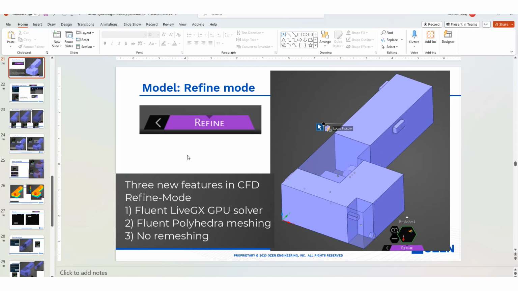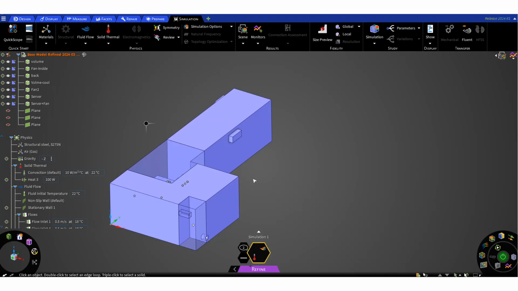So the new features in Ansys Discovery in refine mode are that, first of all, we can use the GPU solver that we call Live GPU, Live GX. Another thing is that besides tetrahedral meshing, we can have polyhedral elements, and we don't need remeshing the model when we are solving the model.